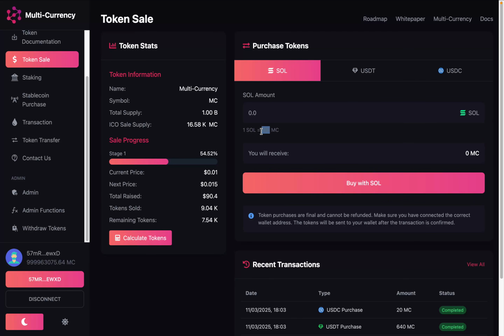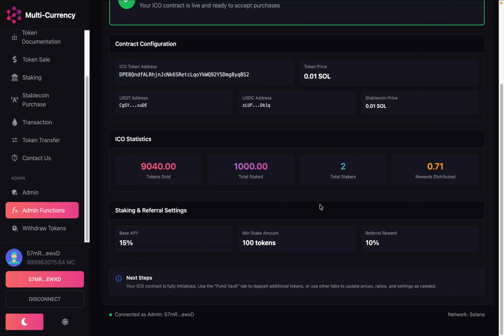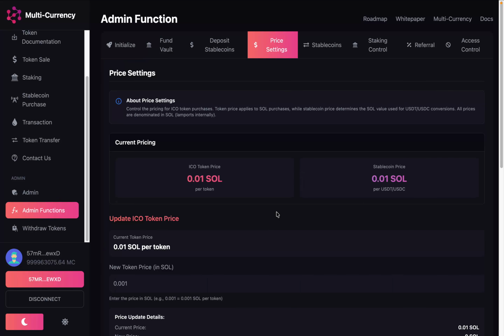So right now it's 100. Earlier it was 1000. So if a user gives 1 SOL, they will get 100 tokens. So it's working absolutely fine and reflecting in all the places. We're going to perform the transaction as well. Let's come back to the admin function first. So that's how you can control the pricing of the token right from here.